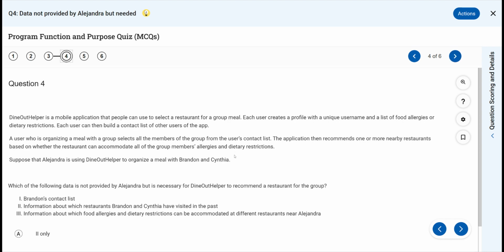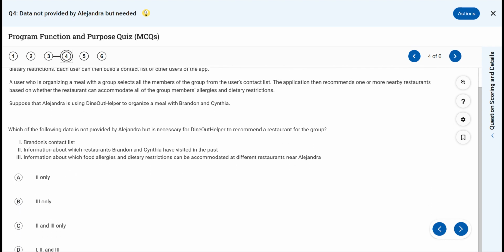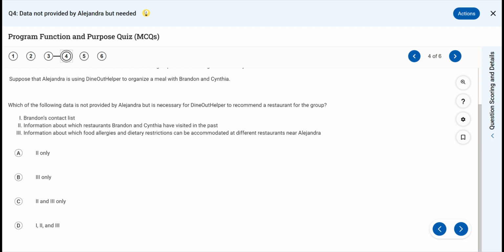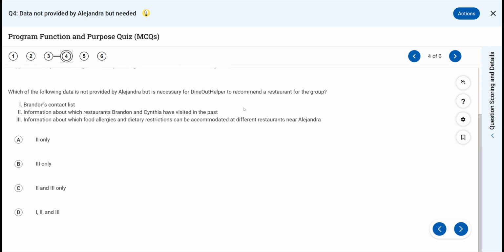Okay, and then the same restaurant, same situation, but the question is different. The options are a little different here. So, which of the following data is not provided by Alejandra, but is necessary for Dine Out Helper to recommend the restaurant for the group?